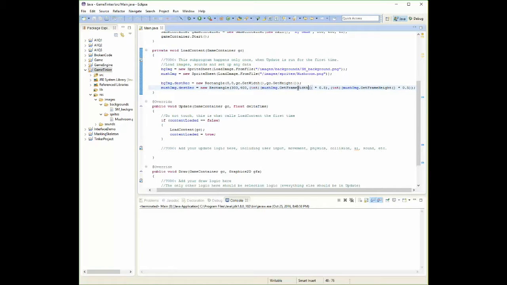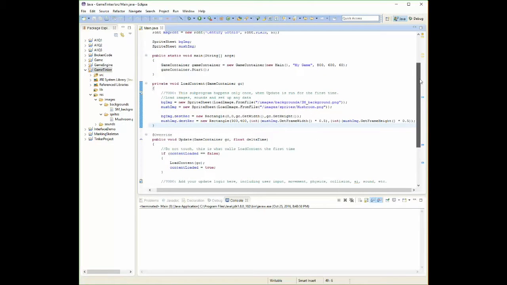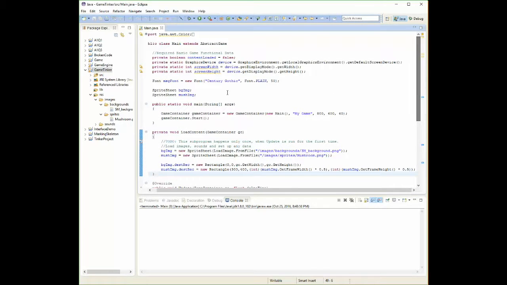That should be about it for this, for the destination rectangle. What's cool though is that I can reuse something like my mushroom image and just draw it multiple times on the screen. Let's say, for example, I wanted another mushroom. All I would need to do is create a second sprite sheet. So the second sprite sheet is basically going to set up the image again.